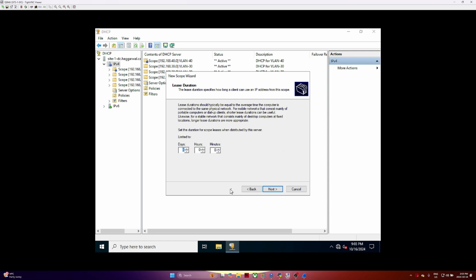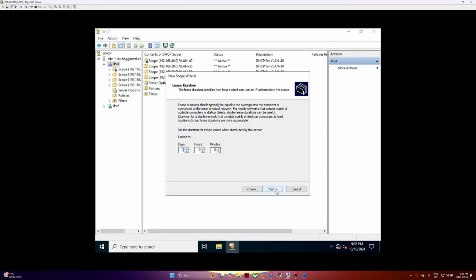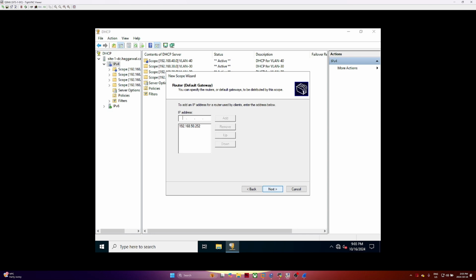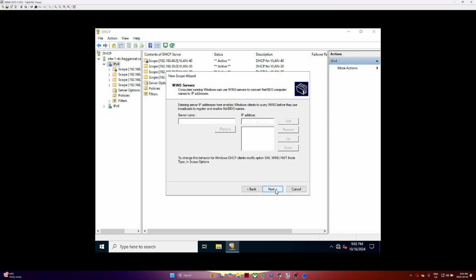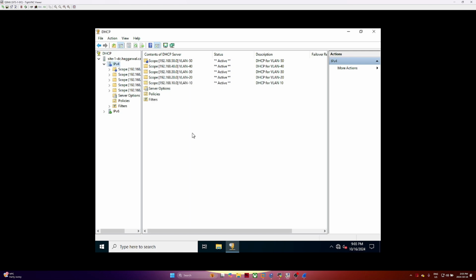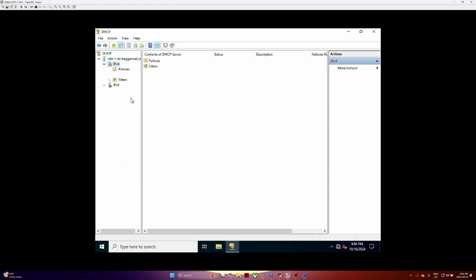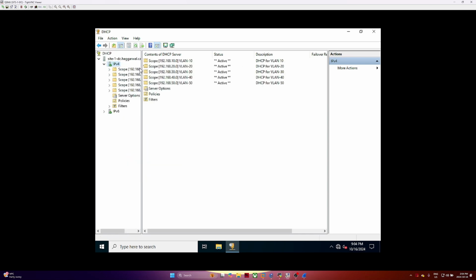Oh, I think I messed up something. Let's go back, check, next, next, next, 192.168.50.252. And we have our servers here. We're gonna go ahead and refresh our server, make sure that it is all check marks. And as you can see, we have all DHCP servers, they're all active.